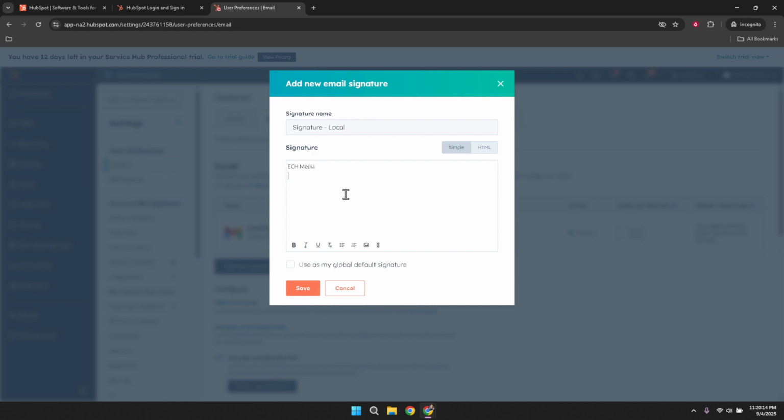Finally, don't forget to click on the Save button. It's crucial to ensure all your hard work is securely stored and ready for use. Without saving, all changes will be lost once you navigate away from the page. And we're done. Now, whenever you send an email from your Gmail account, your HubSpot signature will be proudly displayed, giving your emails that professional touch.